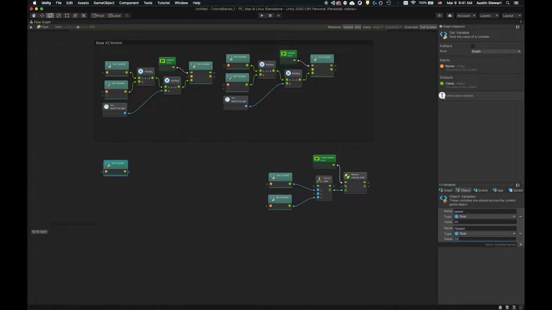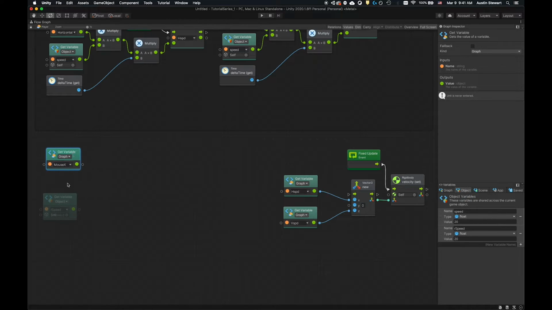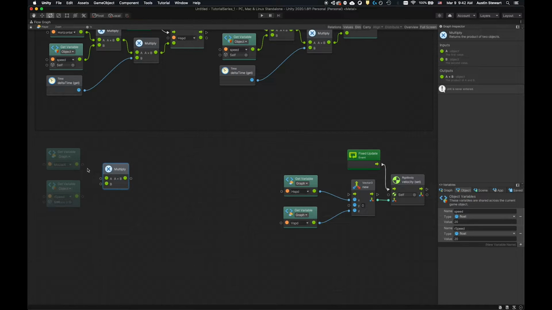Now that I've done that, I'm going to go ahead and pull this in, and then I'm going to zoom to 100% so you can actually see the words on these. So I've got my mouse, I've got my R speed, and surprisingly enough, we're probably going to want to multiply those together. So I can just copy this unit up here and paste it down here and multiply these two together. And then the other thing we're most likely going to want to do is also have our delta time be part of this. So I'm just going to copy this and paste it, and copy and paste this one more time, and then feed this in here and feed this in here.